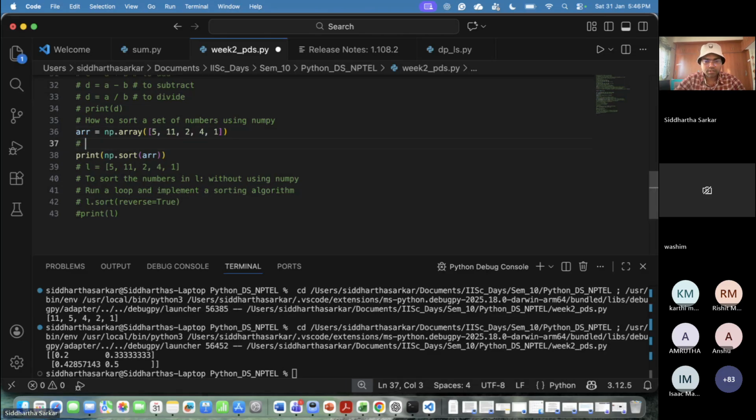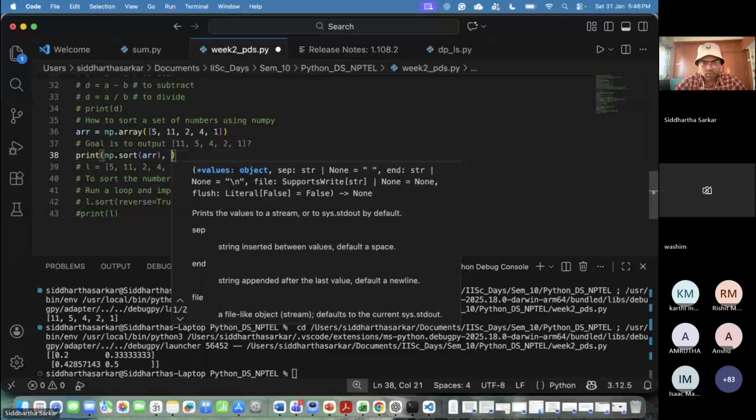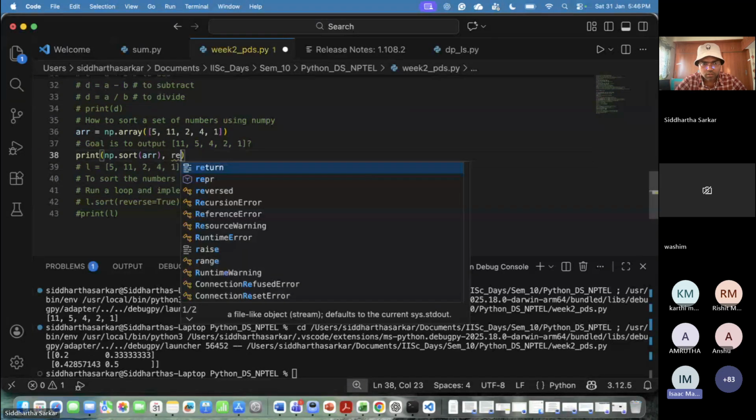So the goal is to output in the descending order: 11 followed by 5, 4, 2, 1. Is that the question? Yes, correct, that's the question. Somebody wants to pitch in any thoughts? Sir, you can do the same thing, sir. np.sort of array a, comma, reverse equals true, in that bracket itself, because you want the descending order, right?